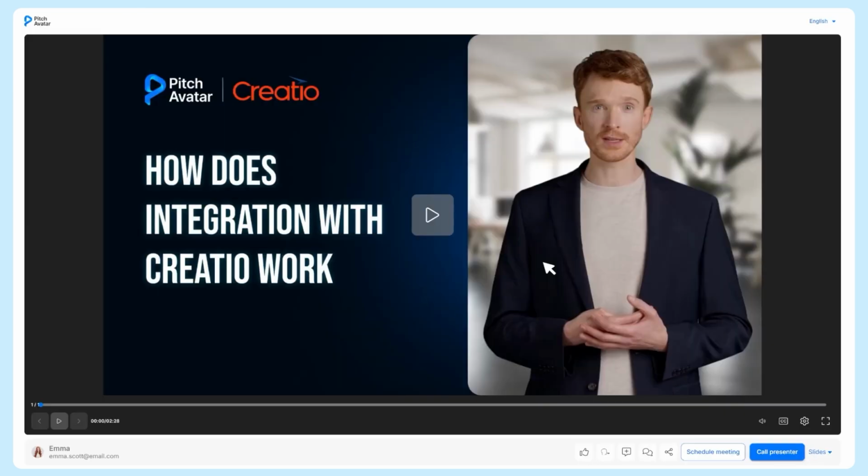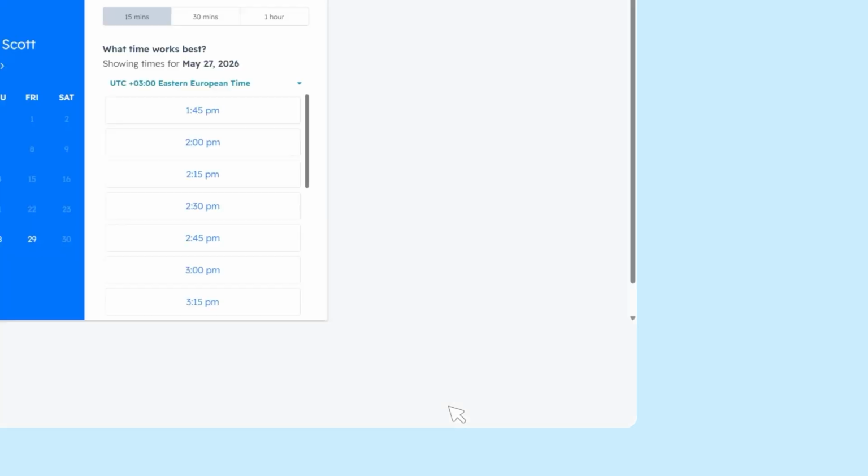When the listener clicks on the link, they can book a meeting with you by clicking the Schedule Meeting button at the bottom of the interface screen.